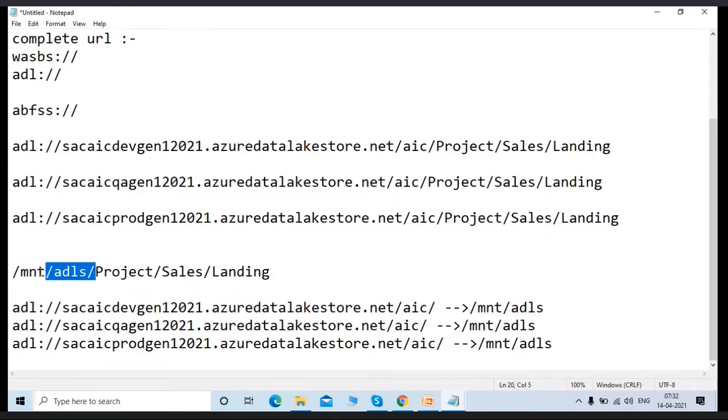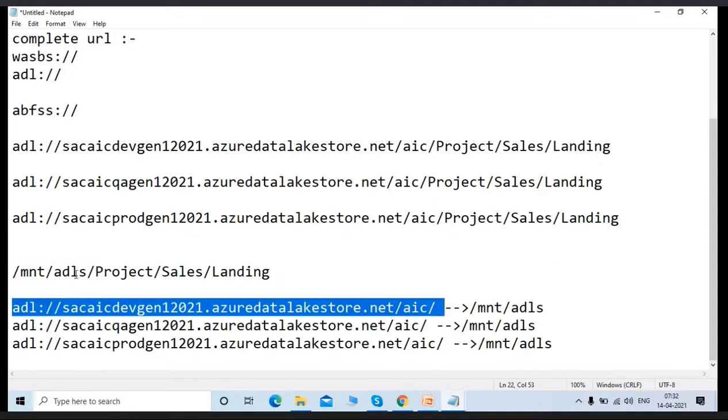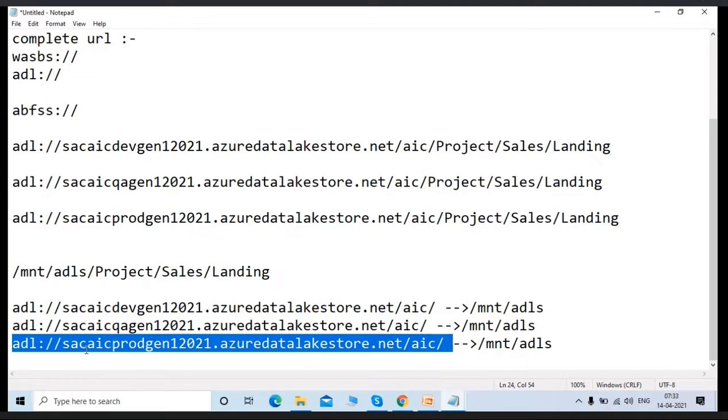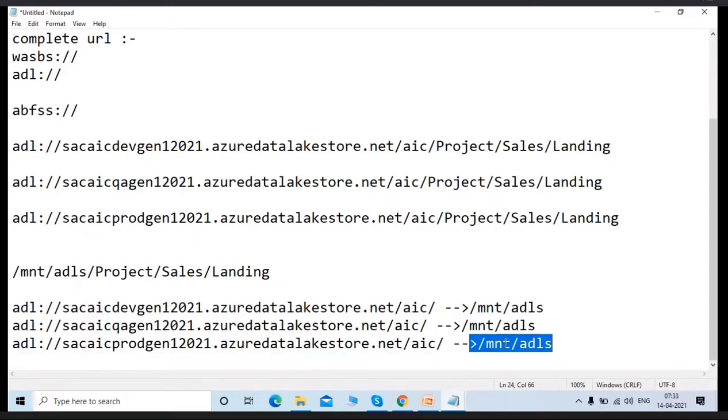But how can I create the slash mnt adls? With the help of Databricks dbutils.fs.mkdirs, we can create these folders in the Databricks file system. If I'm creating this folder, how is this folder related to this highlighted path? How does slash mnt adls point to this one? How can I set up the communication with this highlighted one, how can I create this kind of alias? If I'm creating this slash mnt adls folder, how is this folder relative or pointing to these details? That is called a mount point.